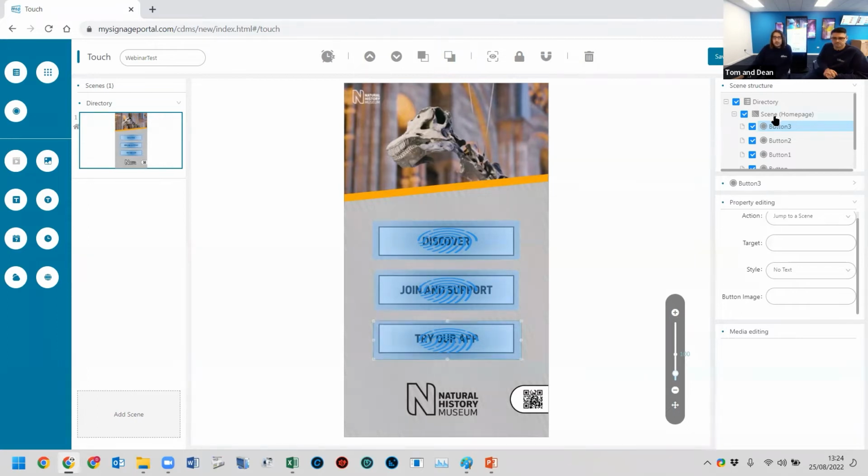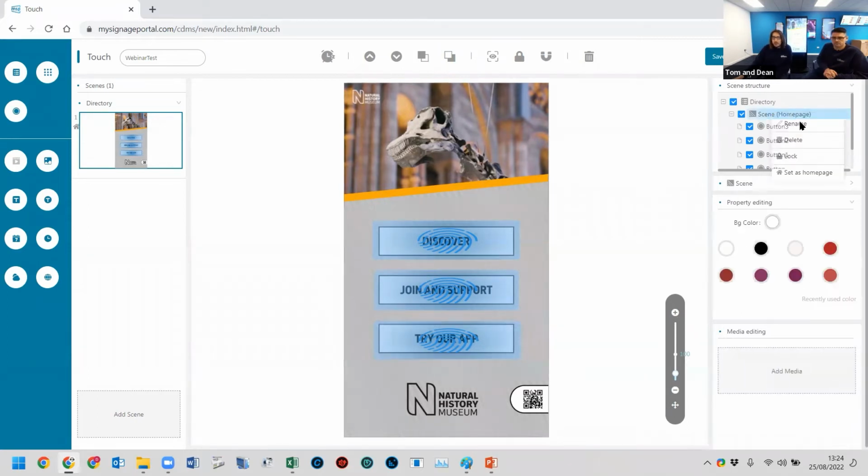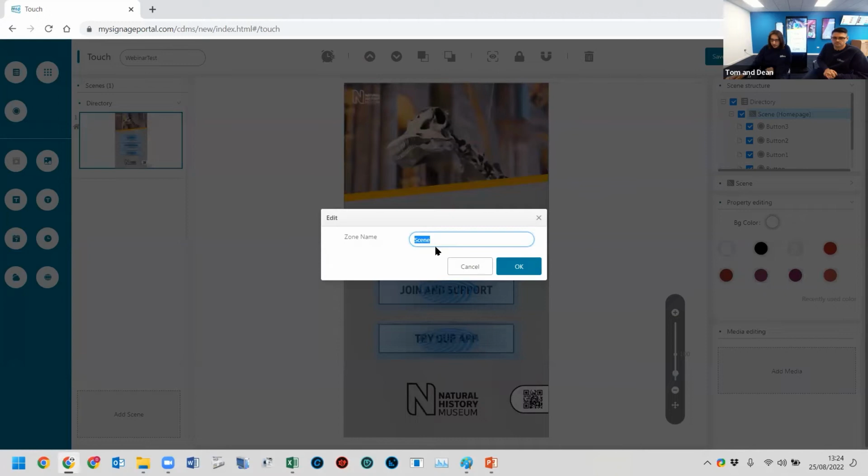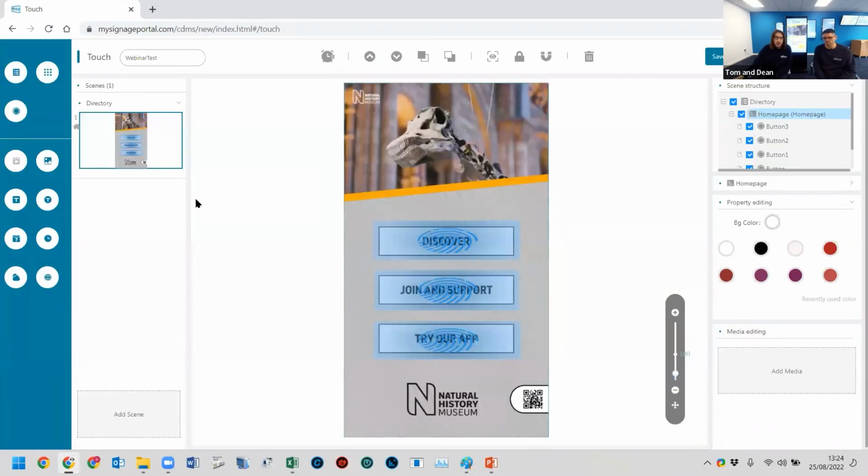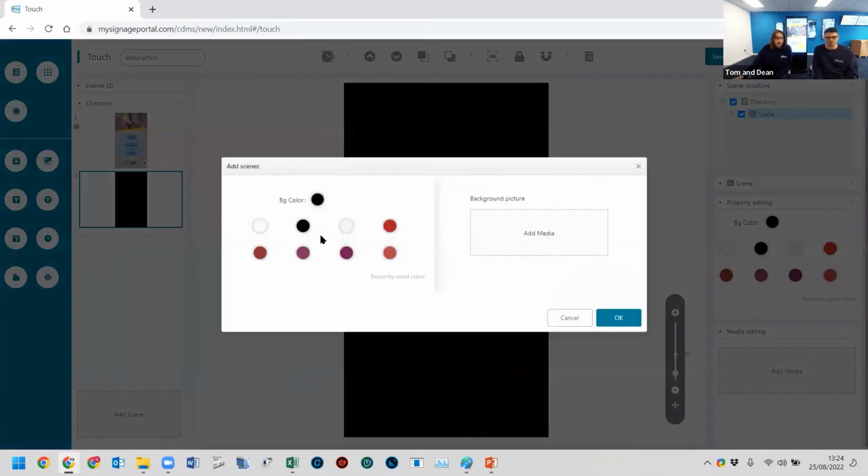So what I'll do, first of all, is rename the homepage, because otherwise it's going to default to scene, which is fine, right? You know, this one will be scene 1, the next one will be scene 2, scene 3, etc. But it's not really going to help you. If you have a very large playlist, the reference is going to get a bit screwed up. So if we just call that one homepage, let's make a second one.